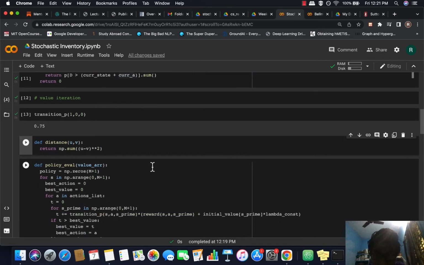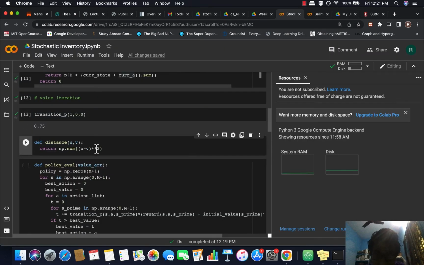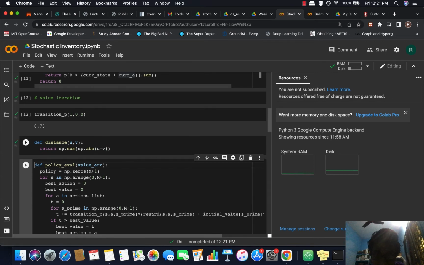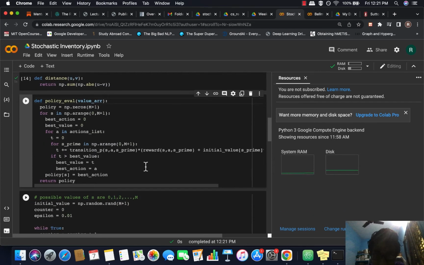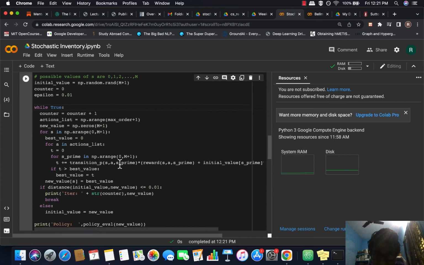So here we will look at the logic. If you see, we are having a cutoff, right? Lambda, the difference between the current state and the next, we are having that calculated here. So here you can see this is the policy evaluation, which will come back a little later. So here we will see the value iteration process.